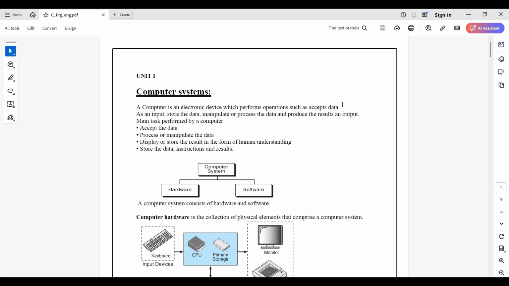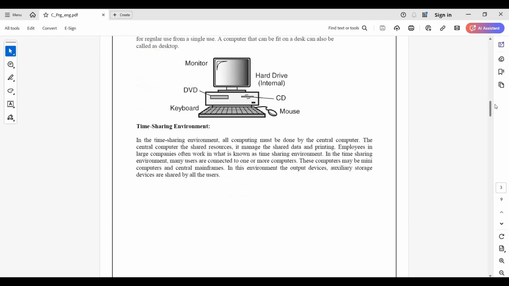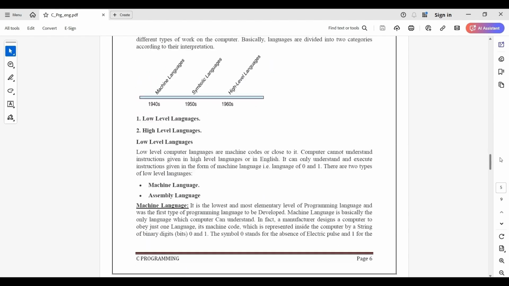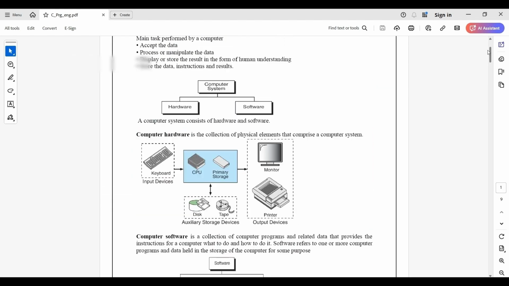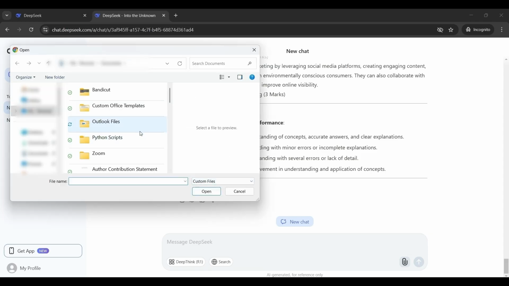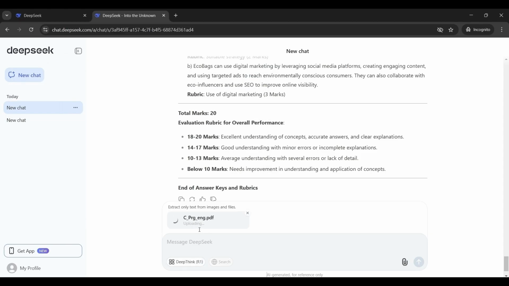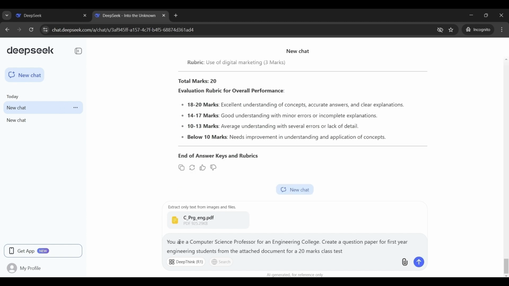Finally, we'll experiment with a PDF document. Here are the first few pages of a computer science book for engineering students. Let us upload the PDF document here in DeepSeek. Our prompt reads, "You are a computer science professor for an engineering college. Create a question paper for first-year engineering students from the attached document for a 20 marks class test." Hit the arrow button.